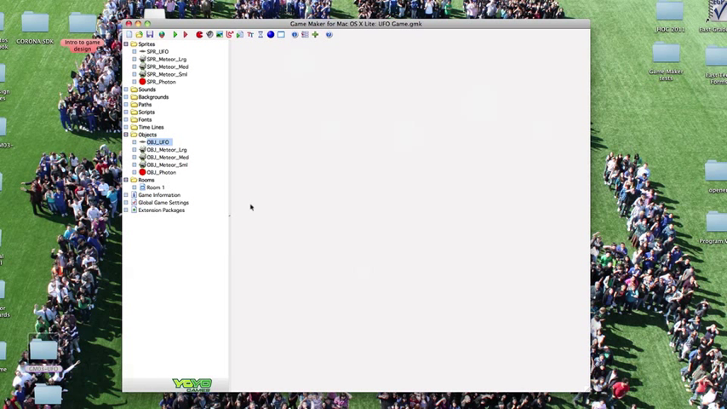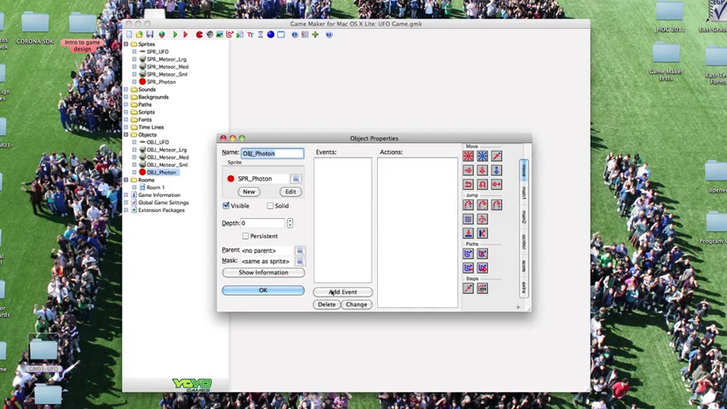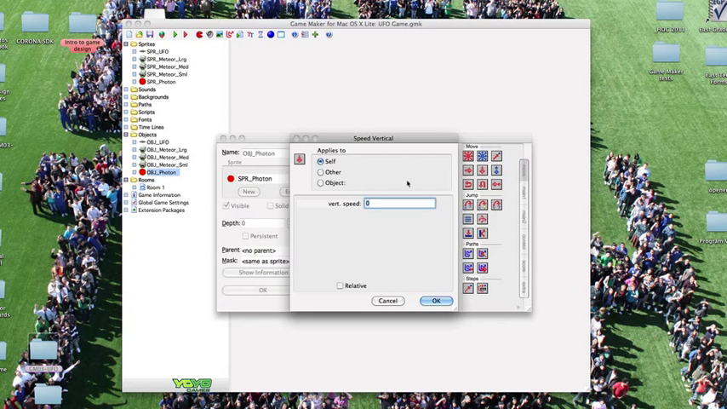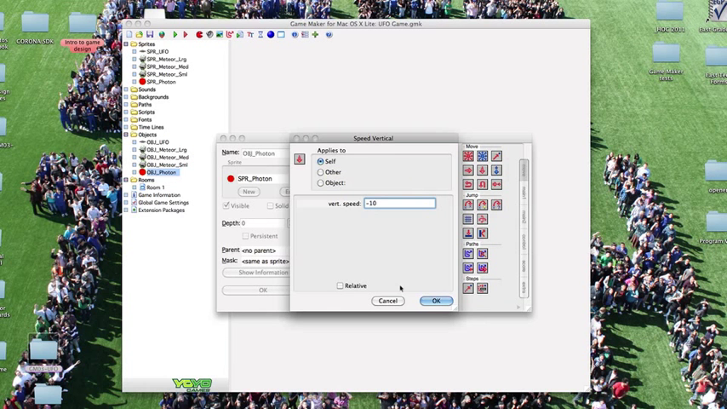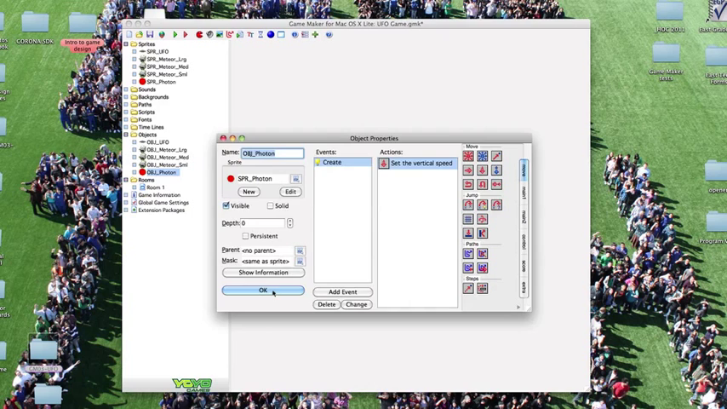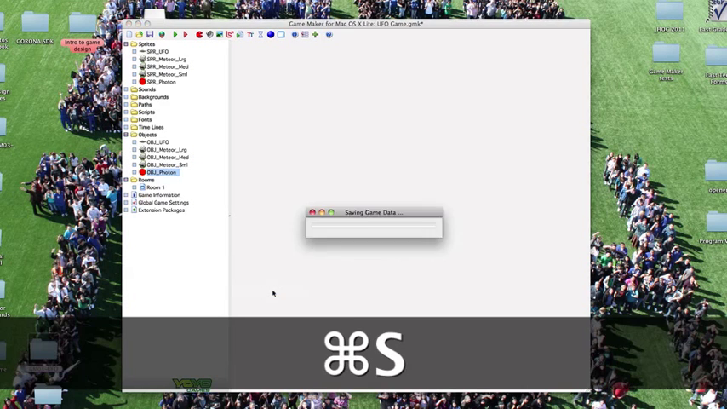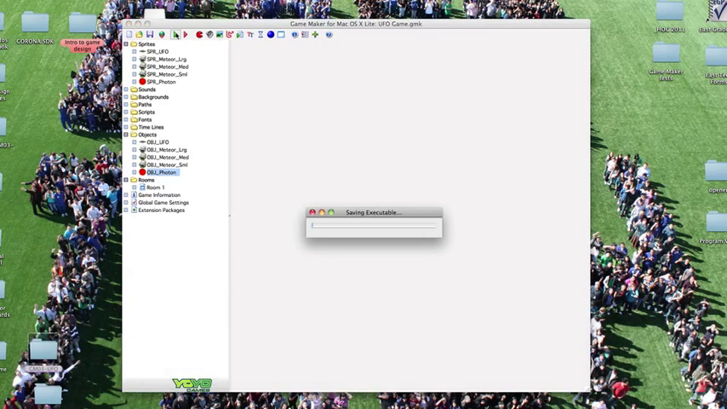Let's go to launching the object. So right now we do have a photon, but it's not going anywhere. Let's go ahead and work on launching the object now. If we open the object property box for photon, we're going to add an event, create, and we're going to use speed vertical. In the speed vertical box, we're going to set it to a -10. It's going to apply to self, not relative, and click OK. Click OK again. Let's go ahead and save the work, and let's test this out.